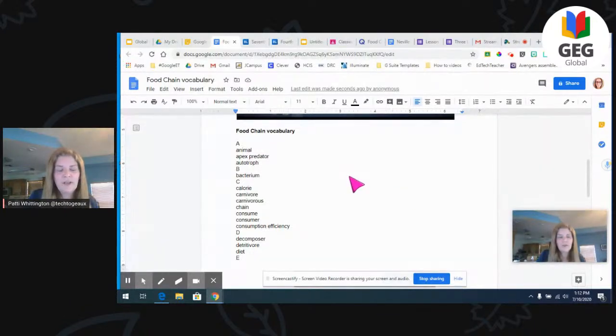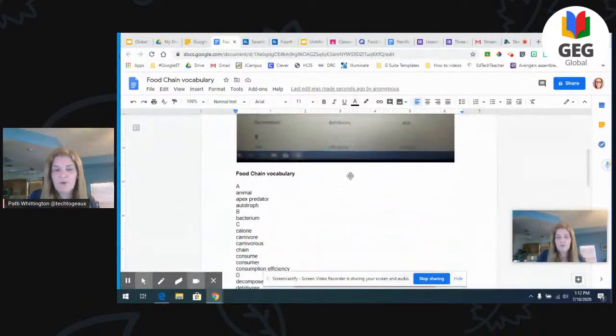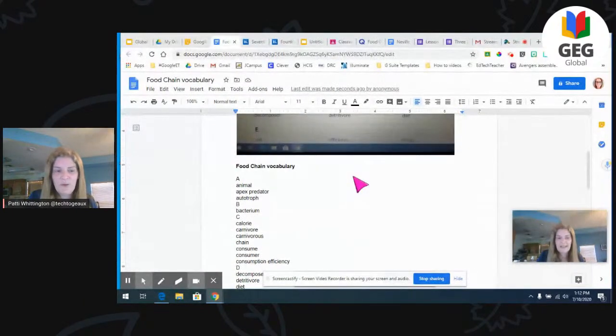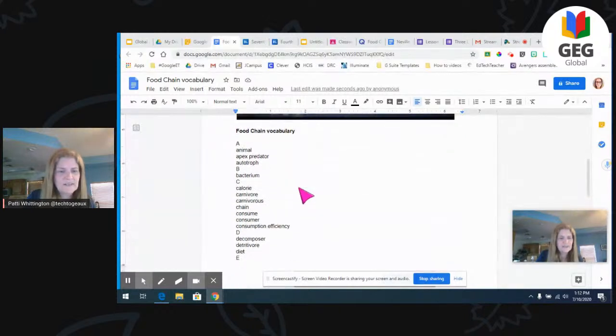Hey, so I found this website yesterday at the end of the day that's got some vocabulary words on it. So I'm kind of wondering maybe on day 1, we can just discuss what does chain mean, what does consumer mean, and maybe we'll go ahead and go into carnivores. Let me know what you think, if 3 is good enough or maybe we need to add some more to it.